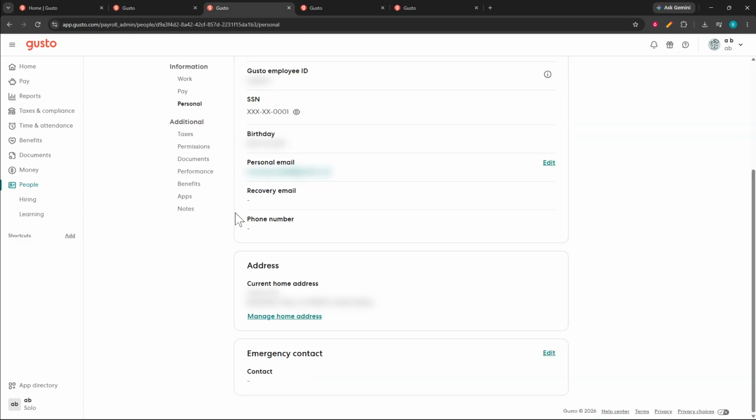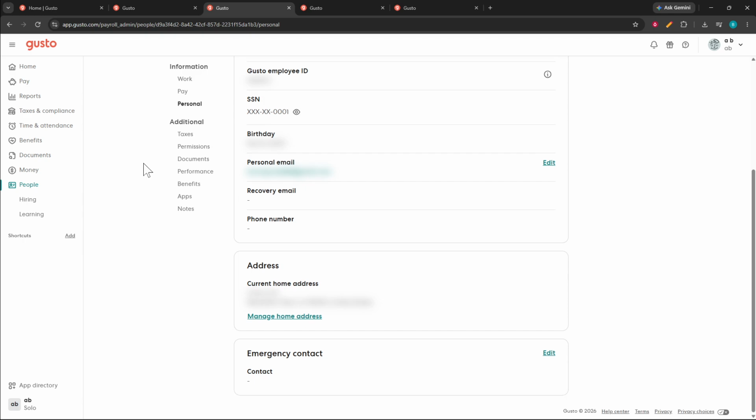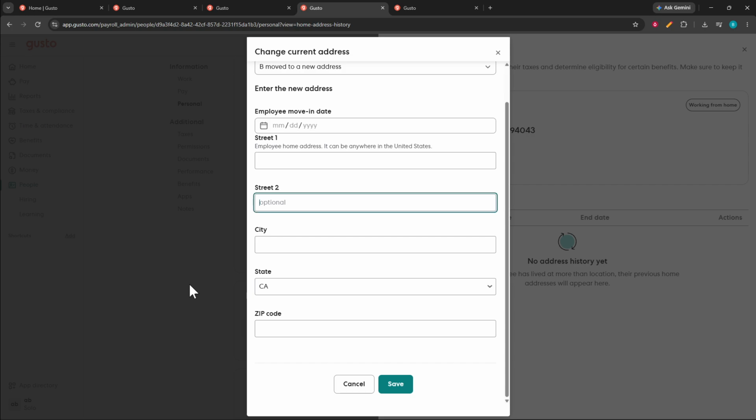Inside the employee profile, look for the profile navigation and select Personal. This section contains personal details for that employee, including home or mailing address information. Scroll or look through the Personal section until you find the area that shows the employee's home or mailing address. Once you are in the correct section, click Edit next to the address information so the fields become available for updating.